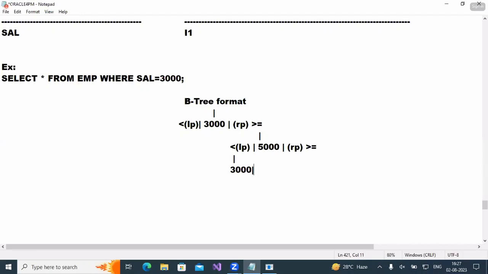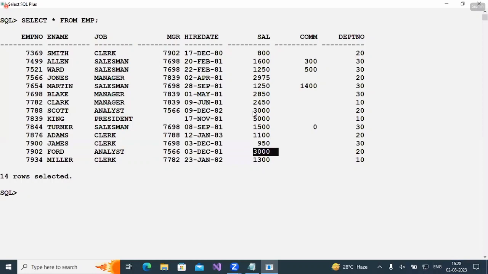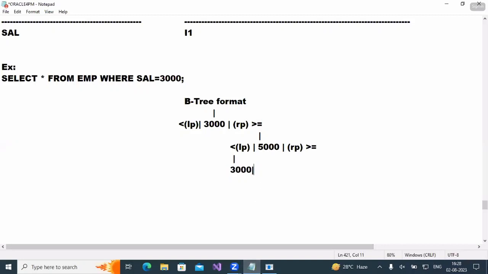But 3000 is called a child level. In child level, your data can be saved here. And the 3000 is in my table. How many rows are there here? Two rows. So every row has a unique row identity. Yes or no? Yes. So those row IDs we need to represent with a star. The first star is the first row ID, comma, another star will represent another row ID.